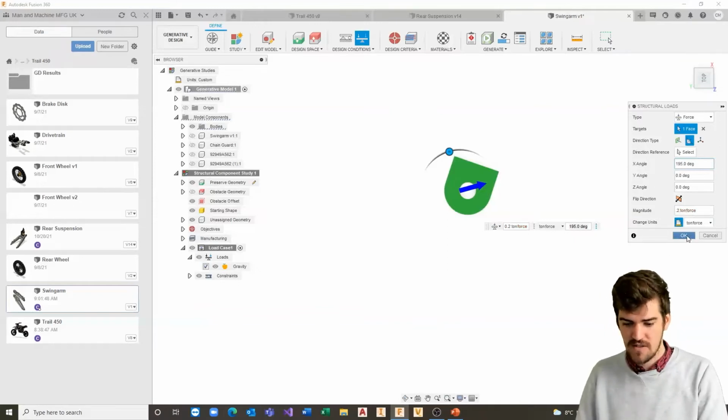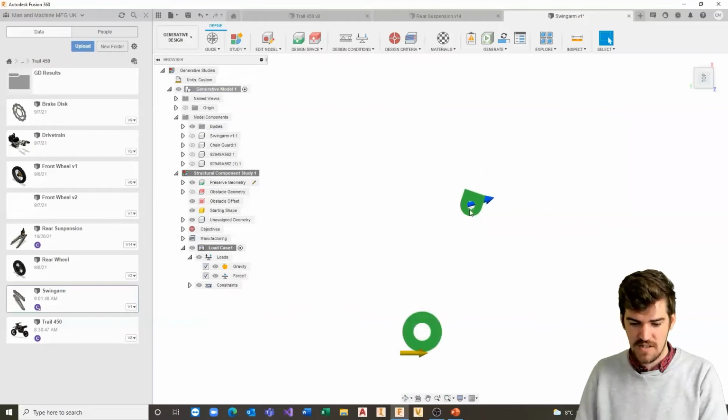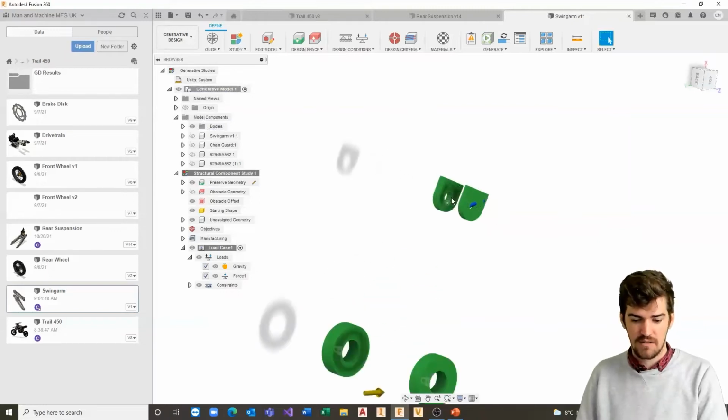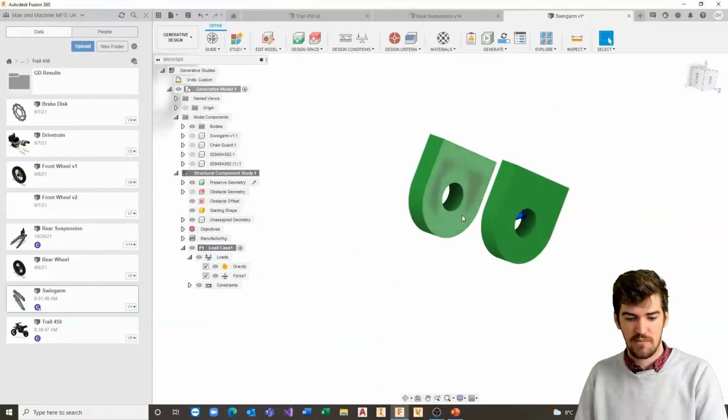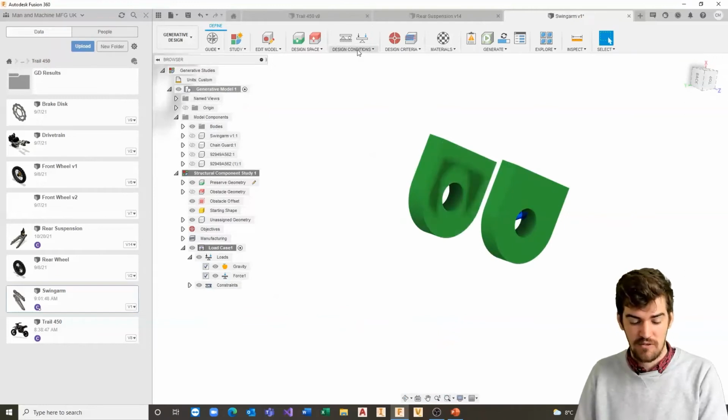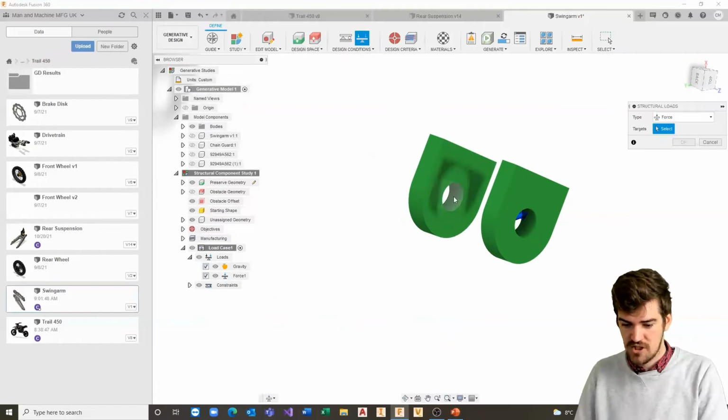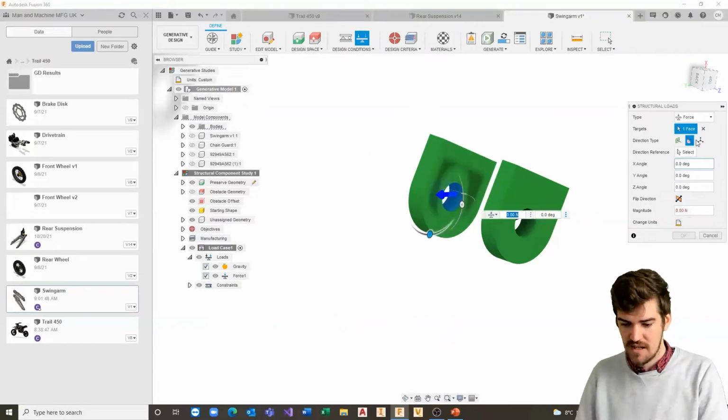And I'll apply this to each one of those arms. So essentially that's a distributed load. The final product will have about 400 kilograms of force applied to that. So I'm going to apply exactly the same process. It should keep most of the settings, at least the angle of that. We could probably just come in and adjust that as well if we needed to. I believe the other one was at 195.